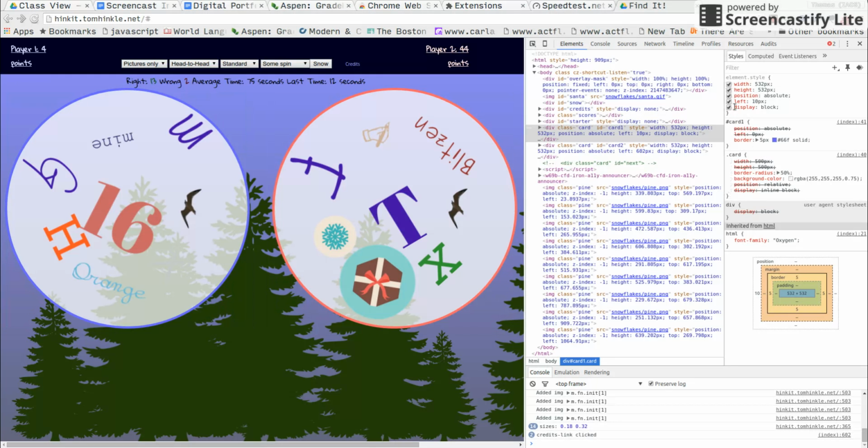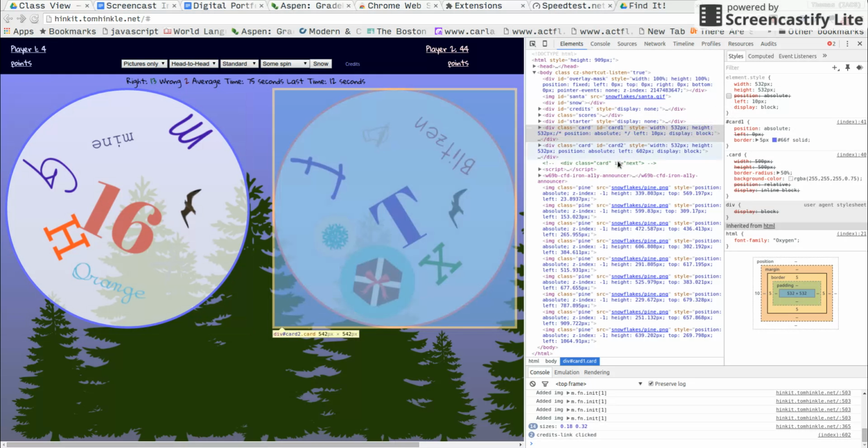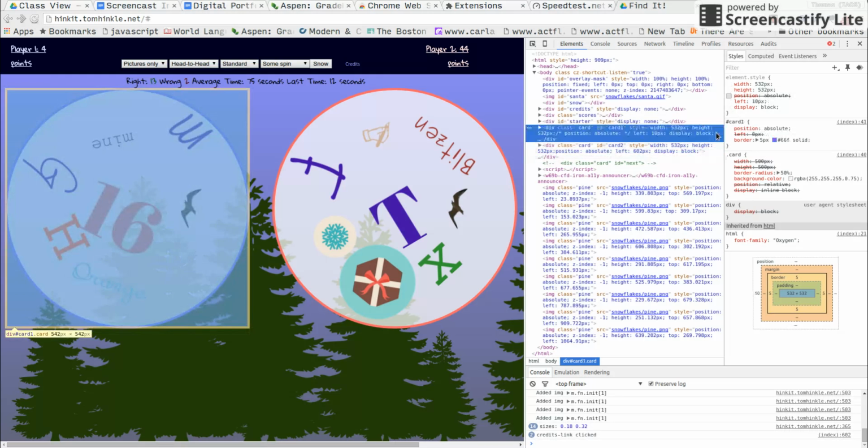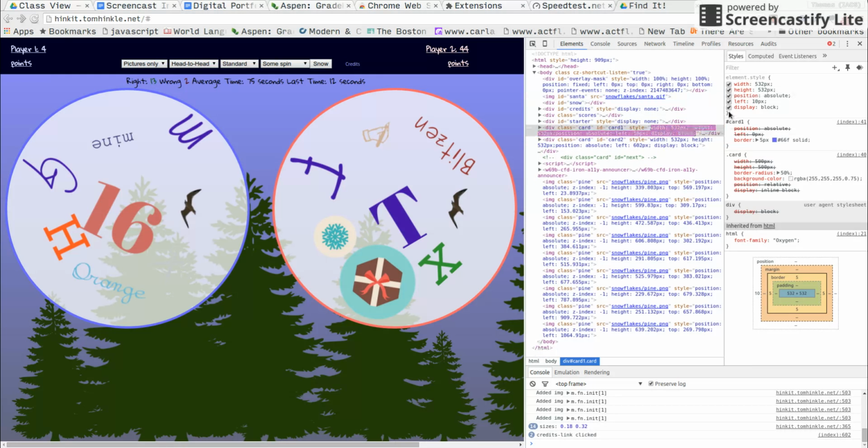Then these are given widths and heights, and they're positioned with absolute positioning. If I turned that off, oops, it doesn't let me do that. The cards would just be one on top of the other. The absolute positioning lets me display it precisely in space at 10 pixels.